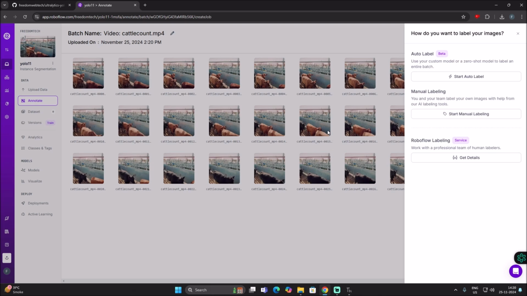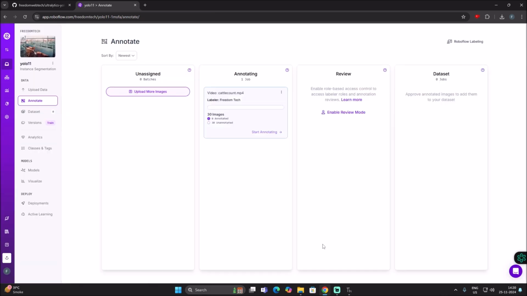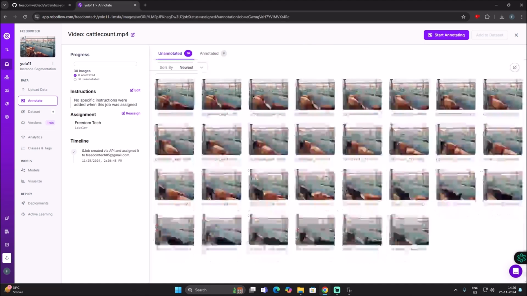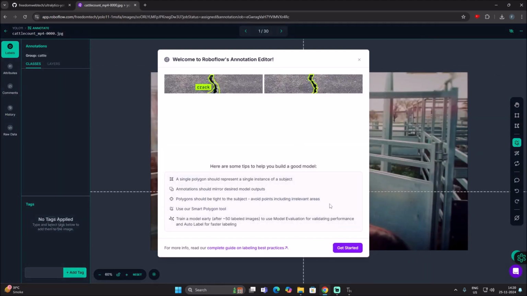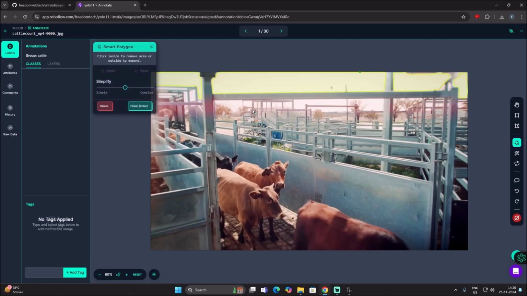Now here we will select how we want to create the labeling. So click on start manual labeling and then click on assign to myself, meaning assign to yourself, of course, and then annotating. So here we will simply click on start annotating, then just click on close, and now as you can see, this is our first image, first of 30. Because we selected our class already, that's why there is a smart polygon option there.